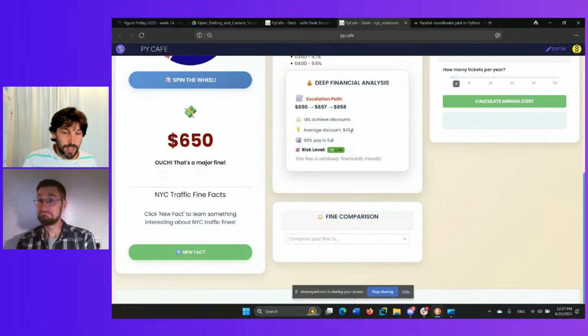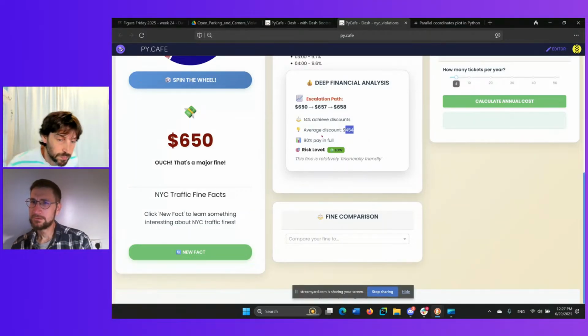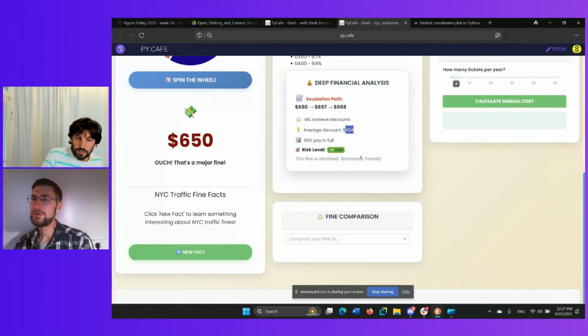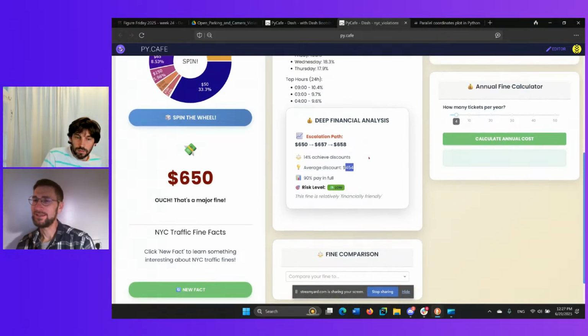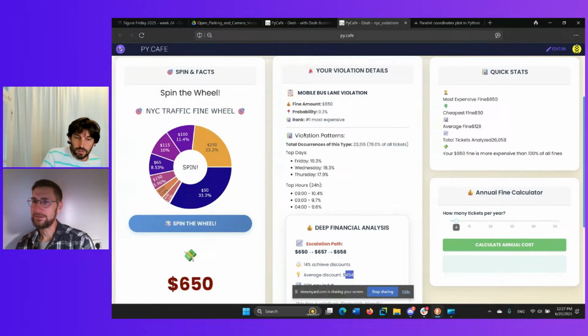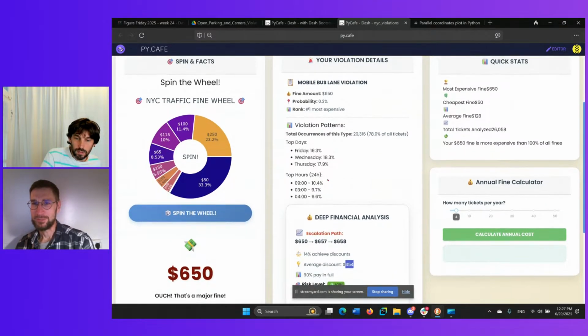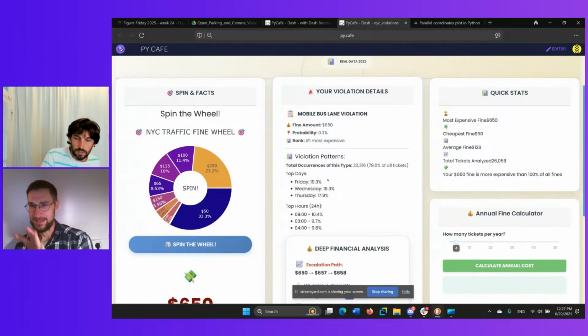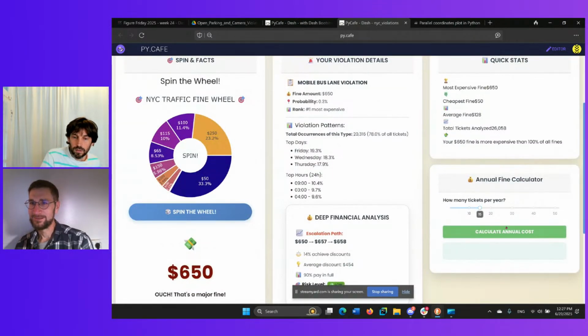What is the average discount? I mean, 454, that's a big discount. I might take my time and go. Risk level low. Yeah, lots of wonderful statistics on each one of these. Calculation, formula for each one of them, and in a placeholder somewhere on this page here. Yeah. It just updates.